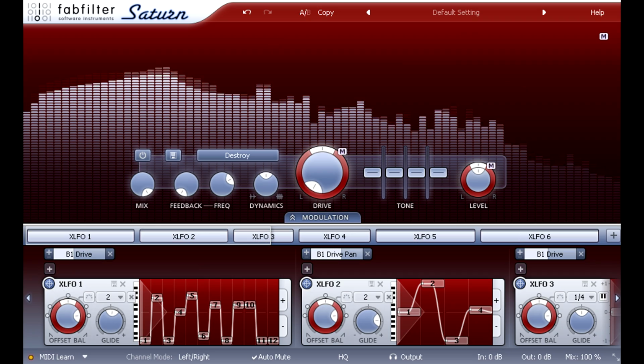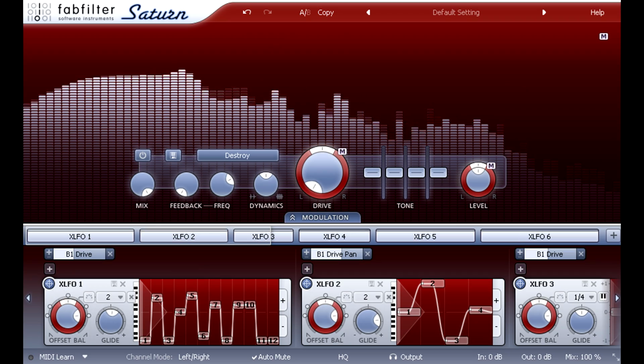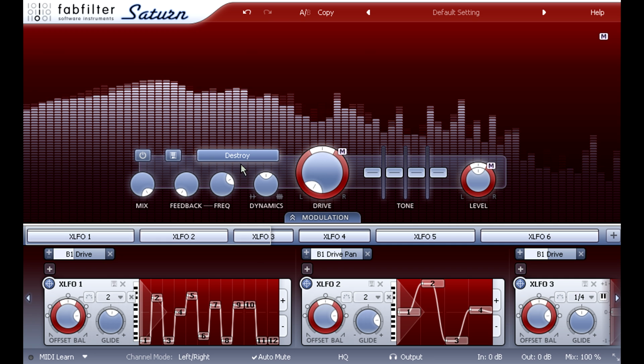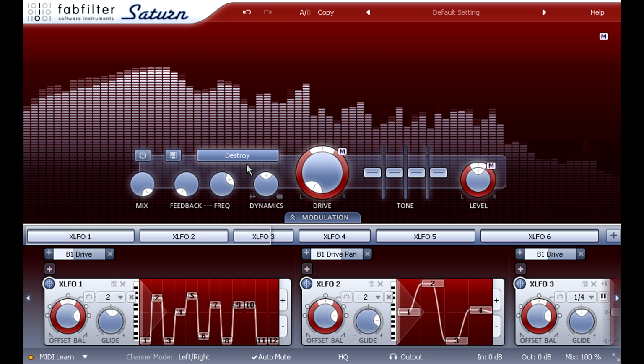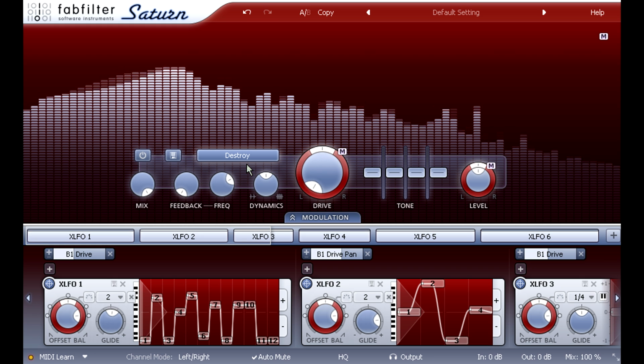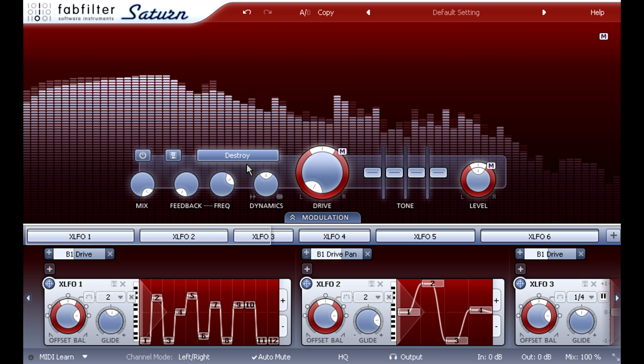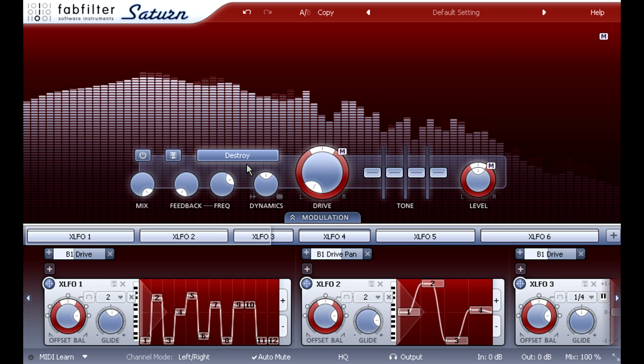Finally, here's a Saturn preset, which modulates the drive parameter for the Destroy type of distortion. This includes some clipping for very loud signals, and bit crushing, which mostly affects quieter signals. But the most significant part of the sound is the sample rate reduction, which doesn't care about input level at all.